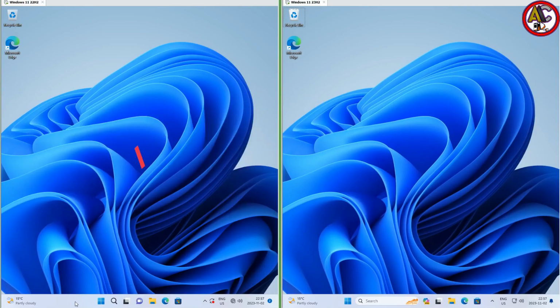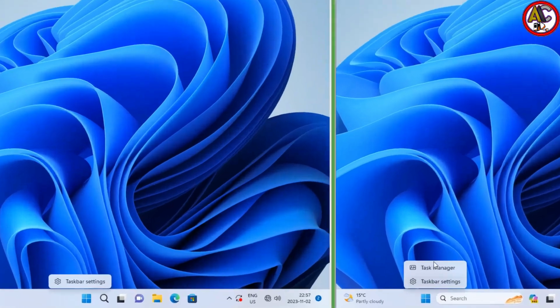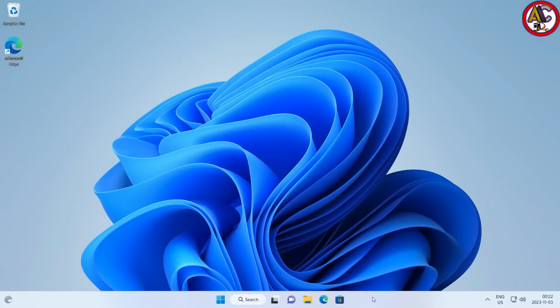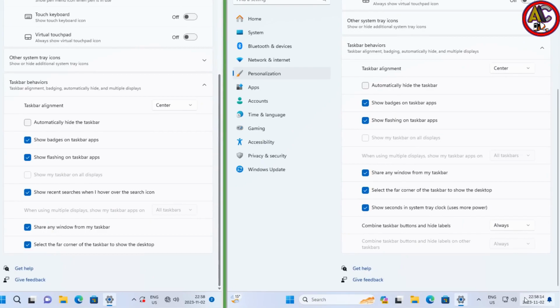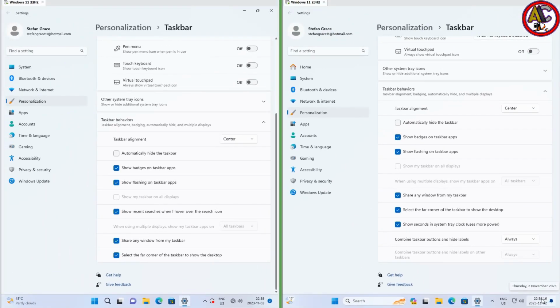In 22H2 when you right-click the taskbar you only get taskbar settings. In 23H2 you also get task manager. But this was added to 22H2 in an update. In 23H2 there is an option to show seconds on the taskbar clock. In 22H2 there is not.